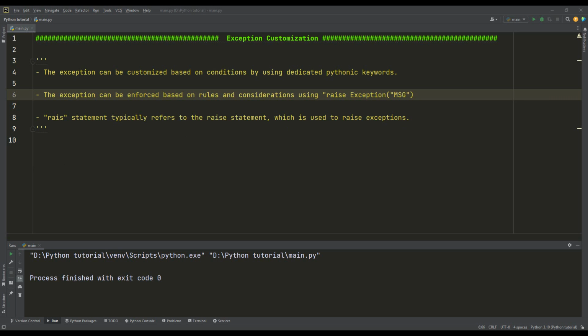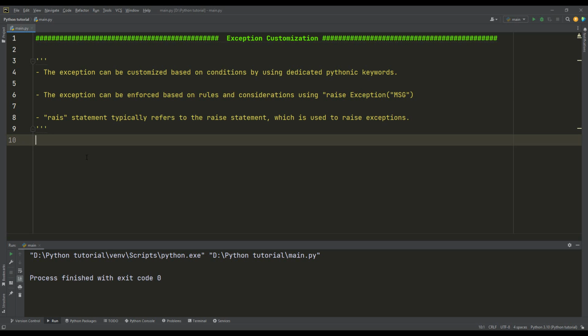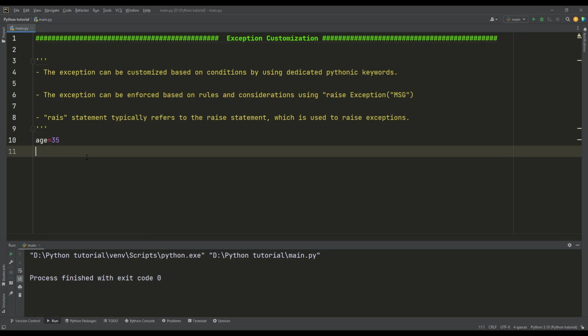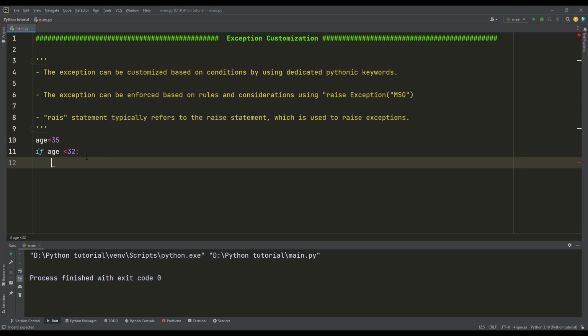Let us translate what I'm introducing by starting coding. Suppose I have a variable that will hold the age, and this age, for example, is 35. I can use a condition here: if the age is lower than 32, then what I have to say at this point, I can raise error, or sorry, I can raise exception.